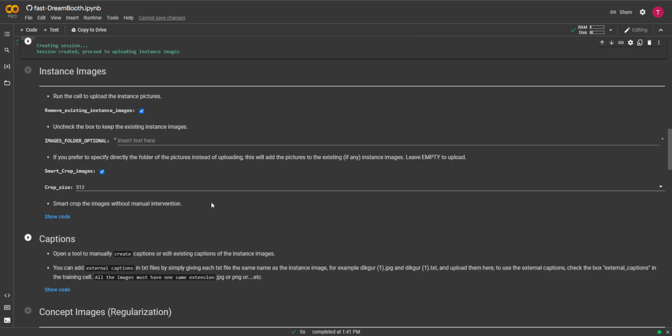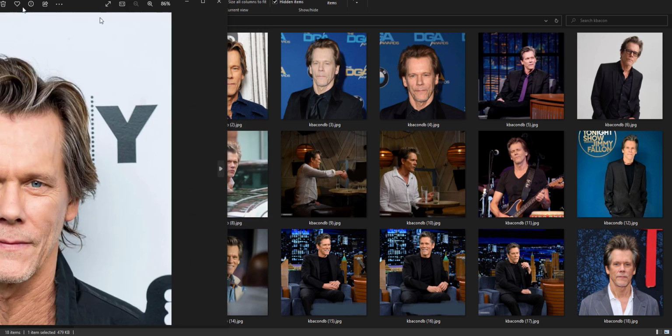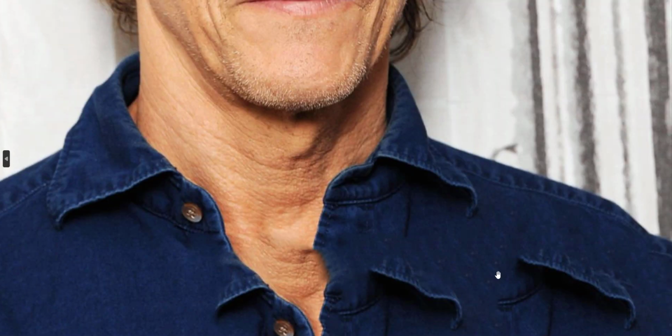So next step, it wants images that it can train on. Now what I have done is I have already saved a whole bunch of Kevin Bacon photos, and I'm going to show you those now. Okay, so here are the photos that I saved. I got all of these images from Getty Images, and I cropped off the Getty Images watermark. As you can see, all I did was use Photoshop. It doesn't matter about anomalies in the shirts and stuff, I just did it very, very quickly.